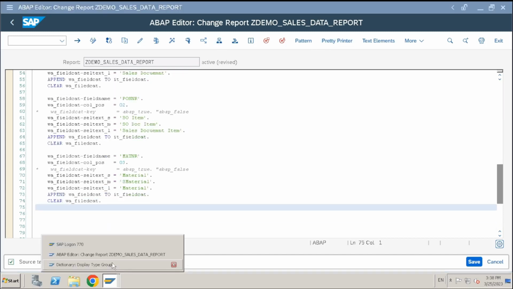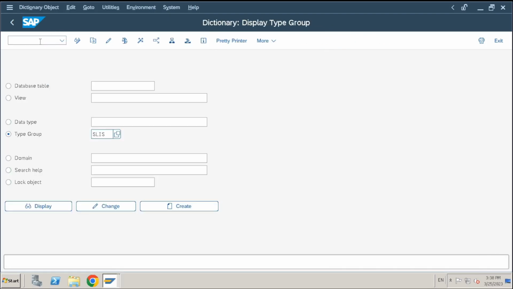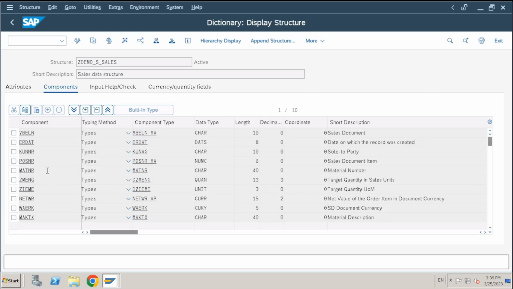What are the other fields in the structure? Output structure, final output structure. Whatever fields you want to display, you can add here. That doesn't mean that you need to add all the fields. If you don't want to display some fields in the output, you don't need to add them in the field catalog. If you want to skip some fields, okay.